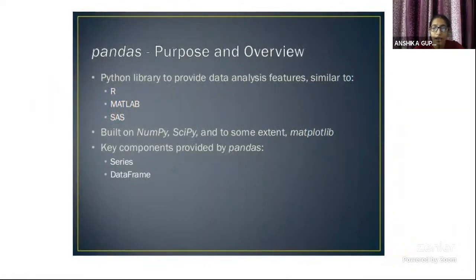First of all, pandas is a software library written for the Python programming language for data manipulation and analysis. The library provides features similar to MATLAB and SAS. Pandas is built on NumPy, SciPy and Matplotlib. In particular, it offers data structures and operations for manipulating numerical tables.